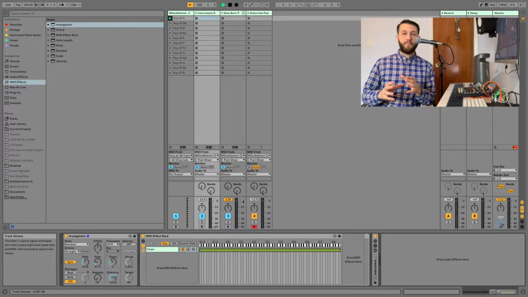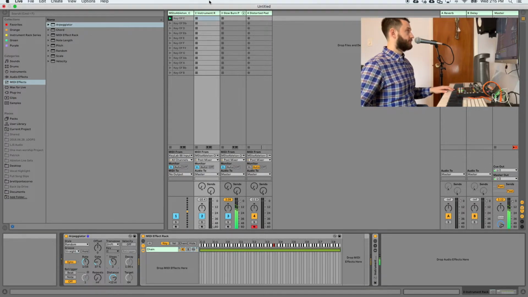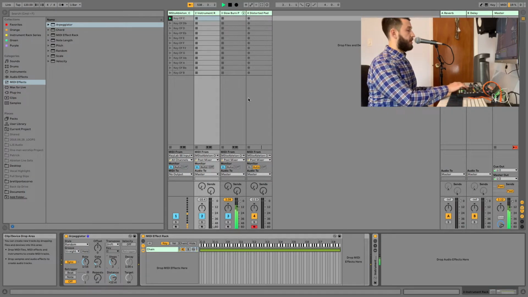So let's go ahead and see what happens now when I do this in conjunction with my random chord trigger. So here's my pad, and I'm going to fade in.